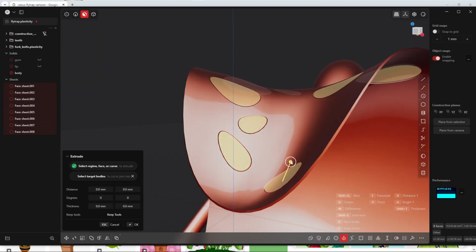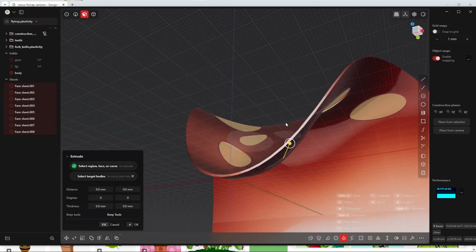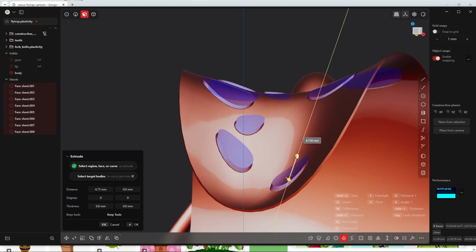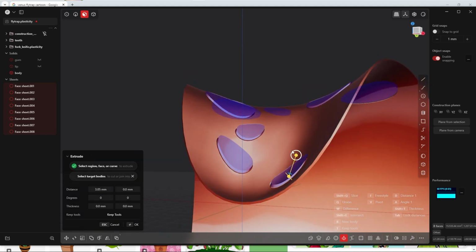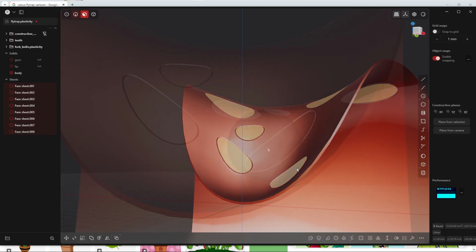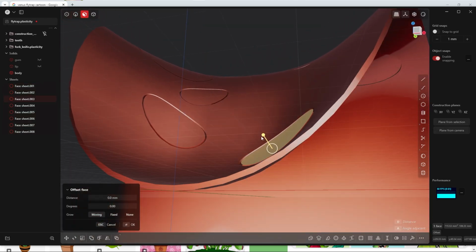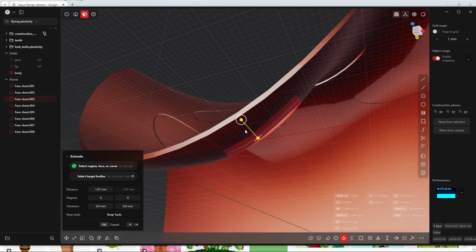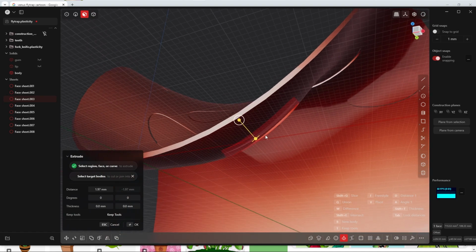pressing E. And I don't know whether I'm able to extrude them like so. Maybe there will be weird extrusions. No, that's not what I want. Select the faces one by one and extrude them one by one, so you can extrude them along the normals. And if we press tab, we can extrude along both directions. And press B for new body.